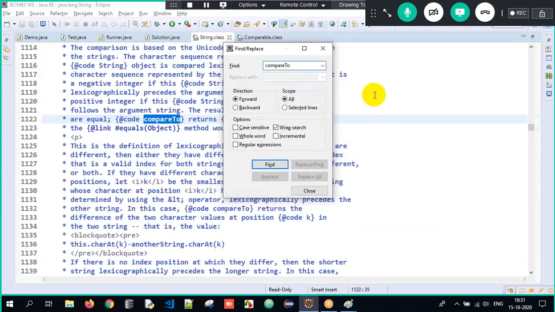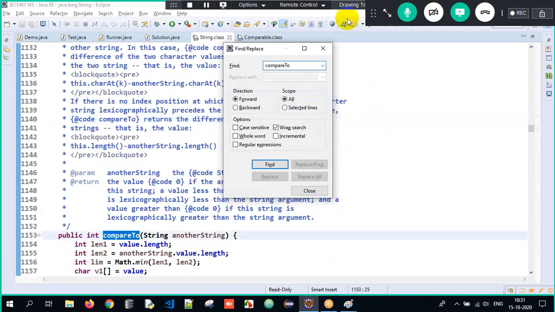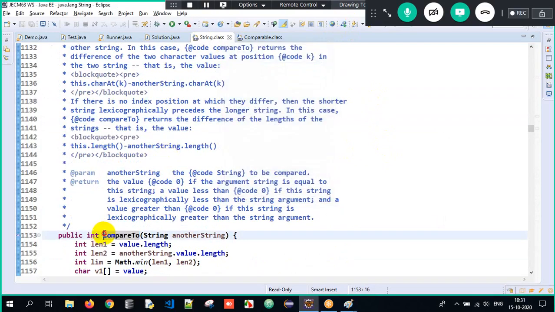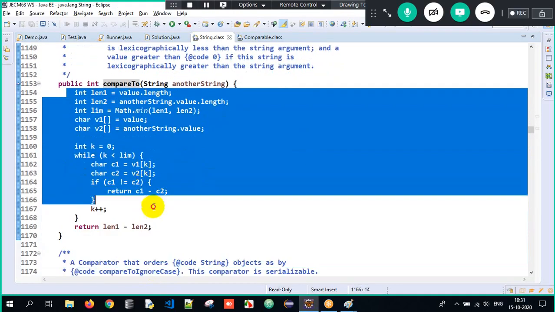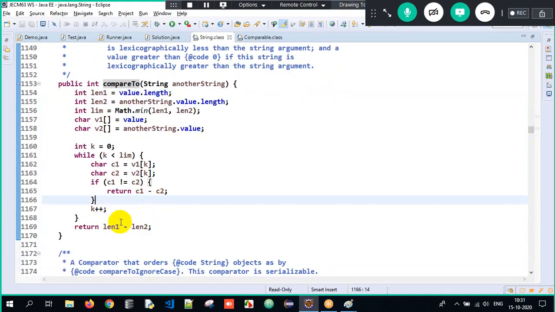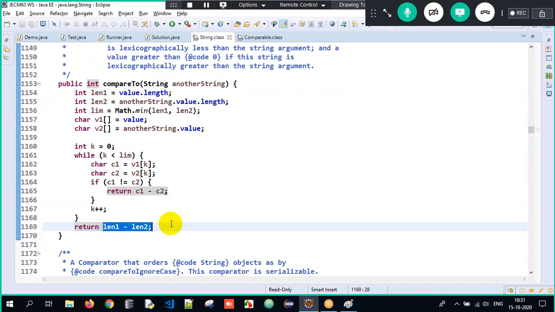See here, it has overridden the compareTo method somewhere. Can you see here? The compareTo method has been overridden and it has found out the logic for comparison. So many internal logic they have done. Ultimately, if it returns len1 minus len2, we're getting the ASCII value here.